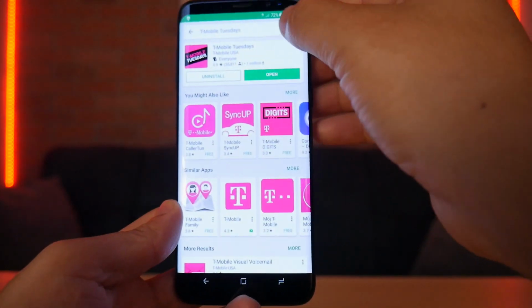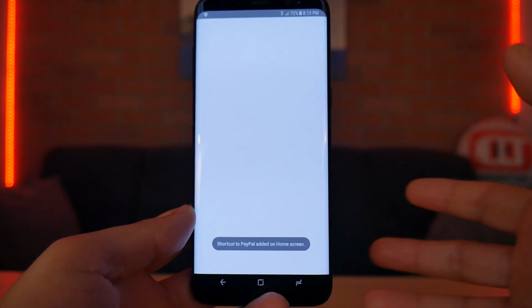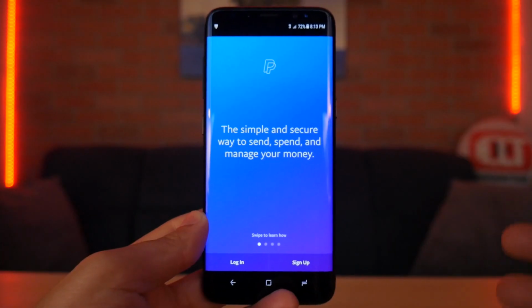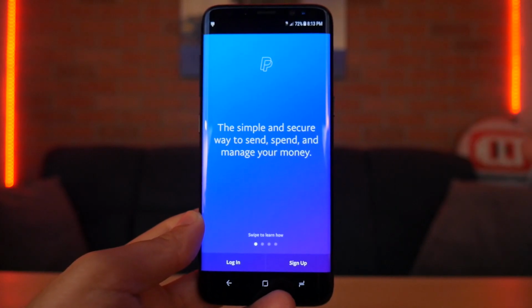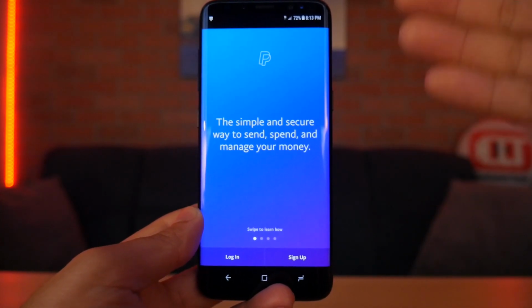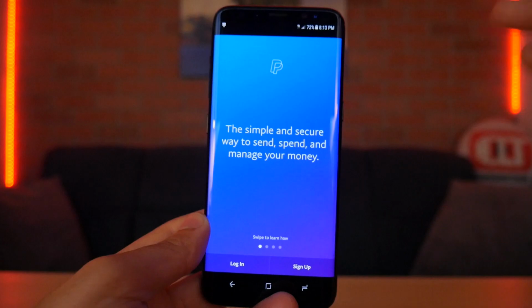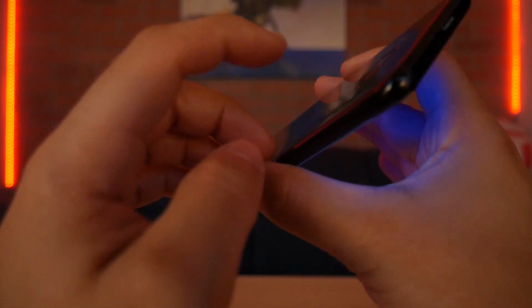Number 14 is PayPal. There's nothing really to showcase from PayPal. If you've never heard of PayPal by now, I have no idea where you've been. But I'm not going to go through it. I'm just going to tell you that that's one of the apps that I have because I love making payments or accepting payments through PayPal. I love that you can log in with your fingerprint scanner.